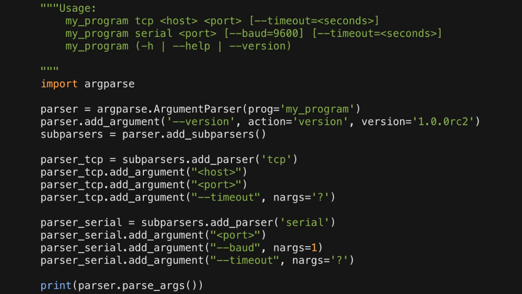Let's try argparse. Argparse is in the Python standard library since 2.7. Well, this is a much shorter code for the same command line interface. So what we do here, we import argparse, instantiate ArgumentParser, and then we add argument version, and then subparsers equals parser.add_subparsers, and then subparsers.add_parser tcp, and we add a couple of arguments, and then again subparsers.add_parser serial, and so on and so forth. Well, you would say this is very object-oriented, right? This looks to me like an object-oriented framework. Yeah, not too bad compared to optparse.